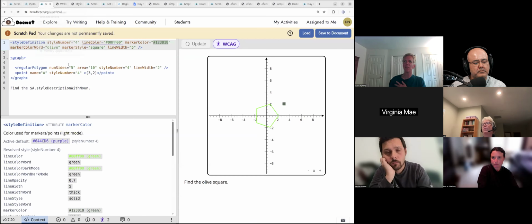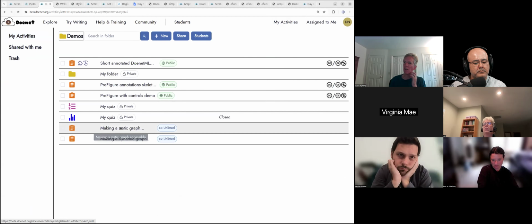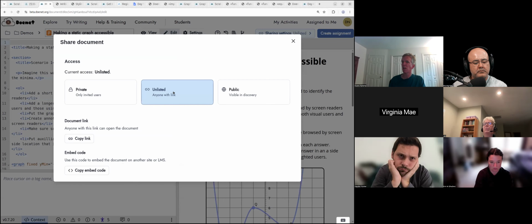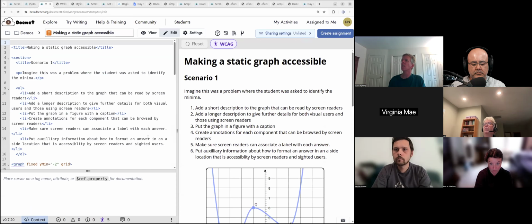Okay, I'm going to go back to Doenet. I am going to go to my demos folder, and I'm going to share this document with you guys called Making Accessible Static Graph Accessible. Copy and paste that link into the chat. I'm going to go through this.